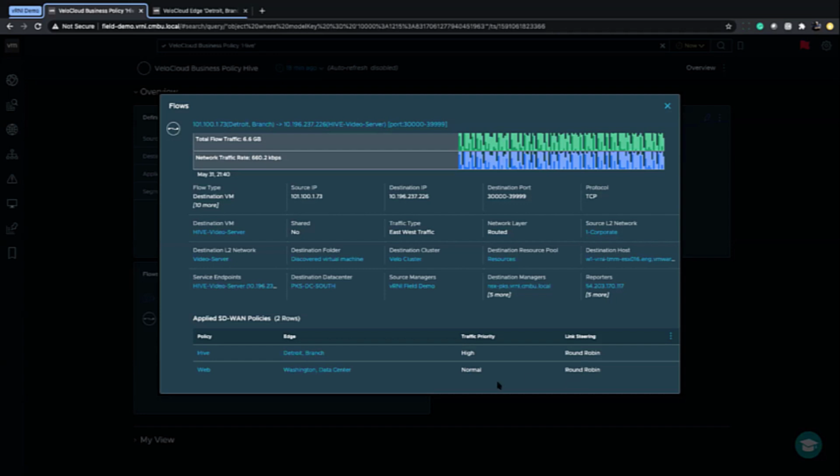So this provides me a clear indication that the Hive policy has not been applied to the Washington data center edge, and that's why we're seeing this web policy coming up. It's interpreting this flow as actually web traffic. This is an inconsistency, and it's also going to treat the traffic differently, being that this is web traffic. This is a custom policy for our homegrown application. As we can see, the traffic priorities are different. One is set to high and one is set to normal.